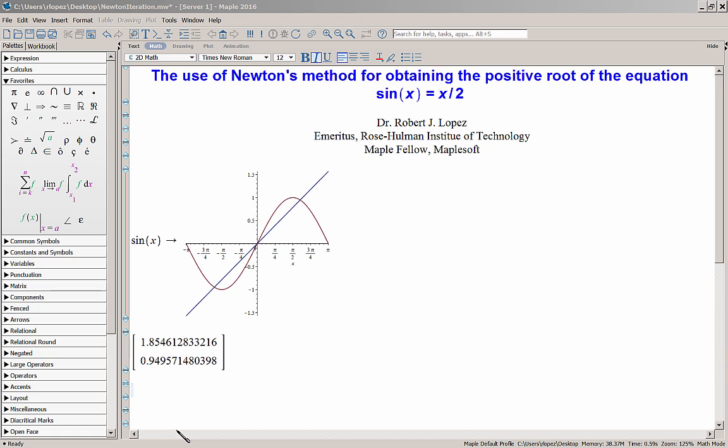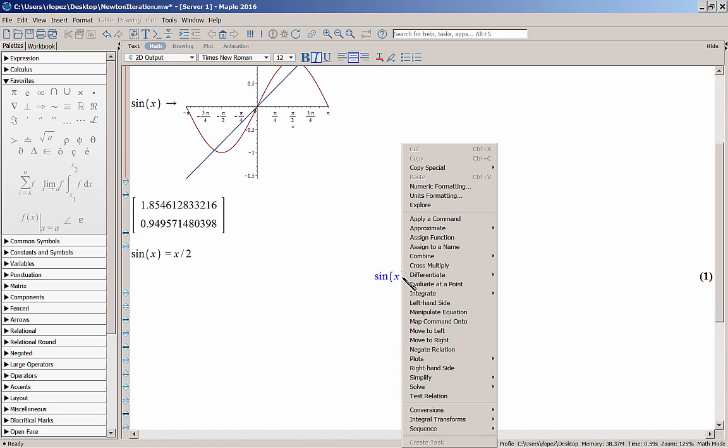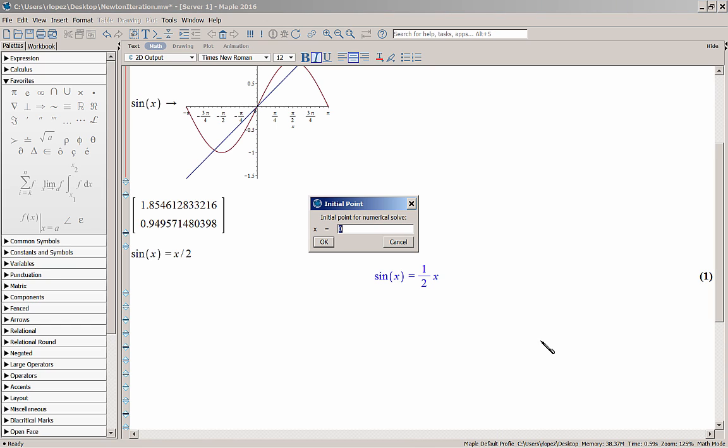Well, having gotten an approximation to the solution that we're looking for, we ought to ask ourselves, can we get a more accurate computational solution? And to do that, we'll begin by writing the equation sine x equals x over 2. And then again, clicking on the graph gets some tools. So here's a solve tool. We'll solve this numerically because there's no analytic solution. So solve numerically from an initial point.